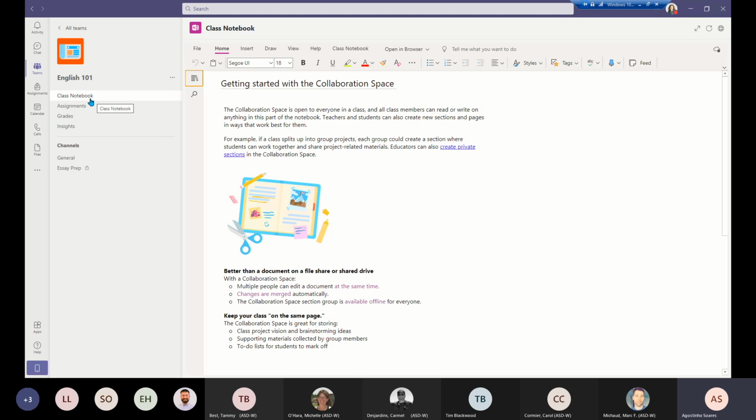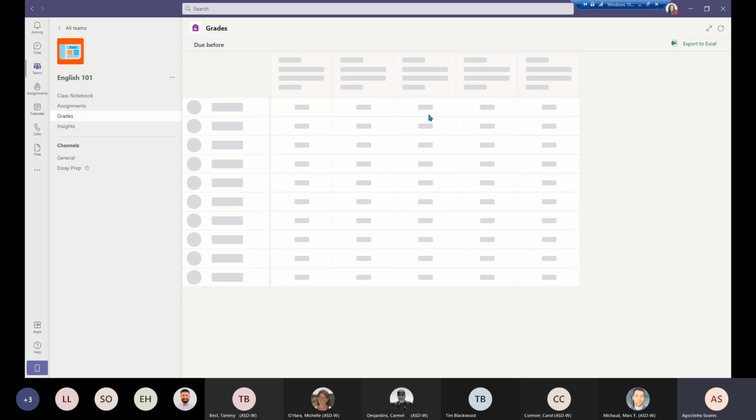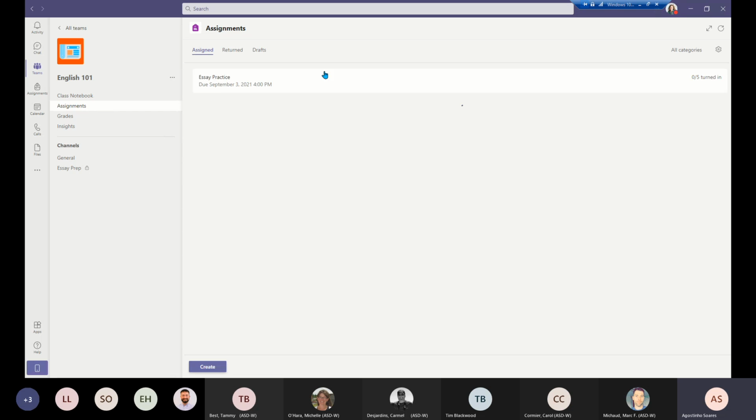The other sections of your class team are the assignments and the grades. Again, these are sections where you will either create new assignments, and you can assign them to your students, of course. And then with the grades area, you'll be able to actually give point grades and letter grades to the assignments. As you can see here, I only actually have one assignment within this class, and it's essay practice.